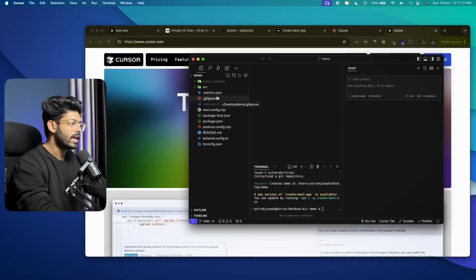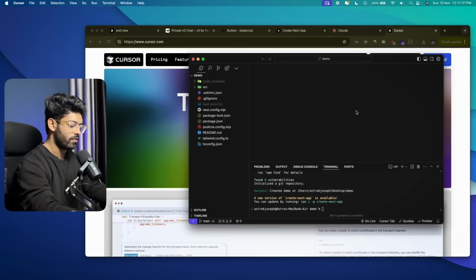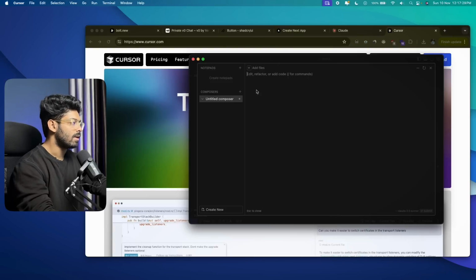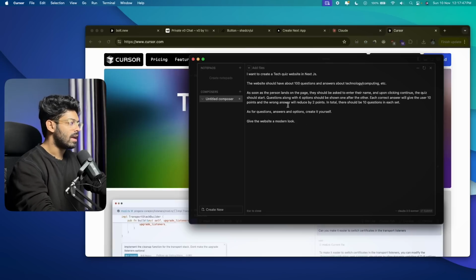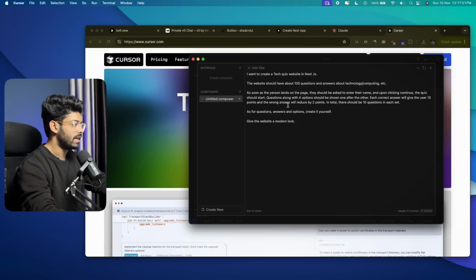Now, if you want Cursor AI to create the files for you from scratch, then you have to press Command Shift I and open the Cursor Composer feature. Cursor Composer is extremely powerful because it can create files from scratch, delete files, add code into them, and do a whole bunch of stuff. So first thing I'll do is copy the prompt that we gave to all the AI tools and paste the exact same prompt here, and we'll start from here. Let's hit enter.